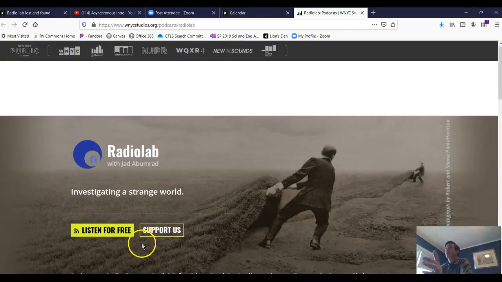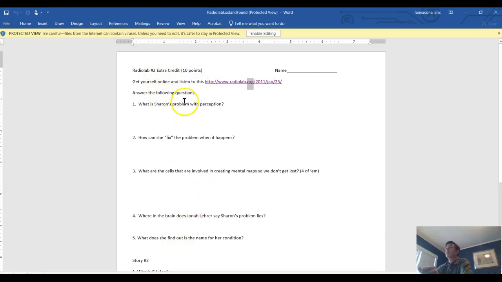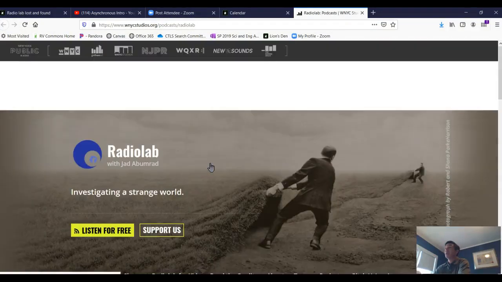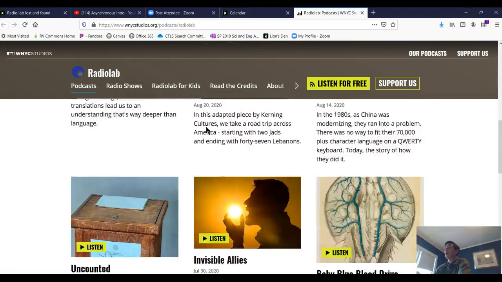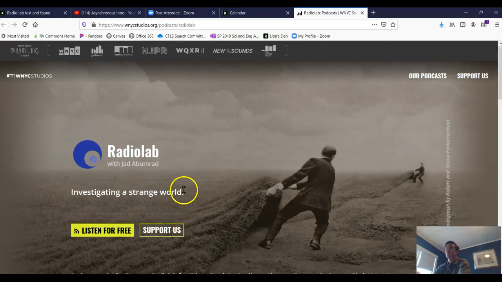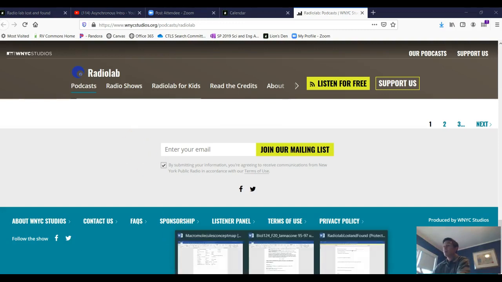So what you're going to have to do, which is just as easy, is, which one is this? This is Radiolab Lost and Found. So you're just going to have to Google Radiolab Lost and Found, and it will take you to the episode that you want. I don't see a search function here. No search for Radiolab. Yeah, so Google it. I'm sorry. It was working, and now it's not. Sorry, this is running long.